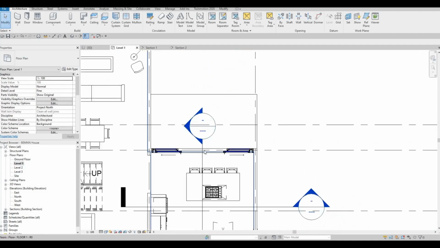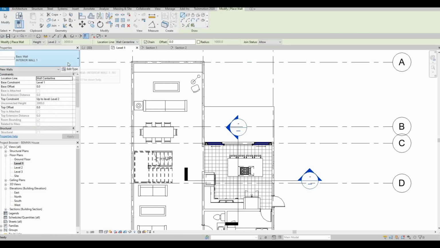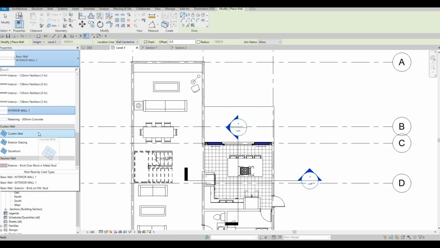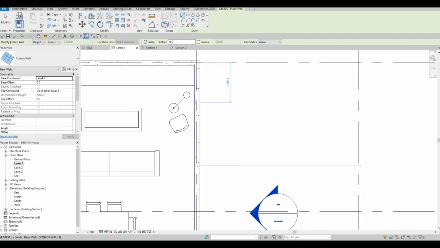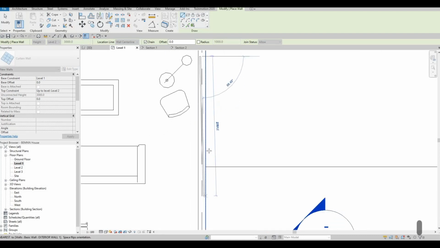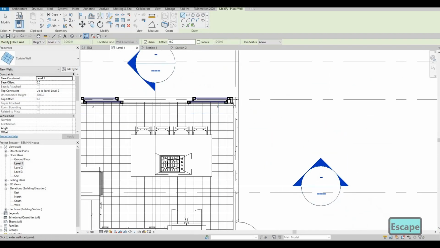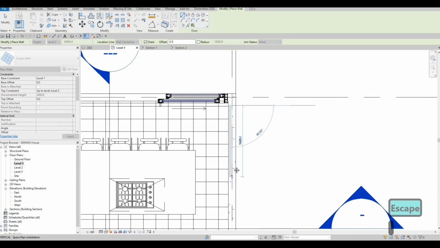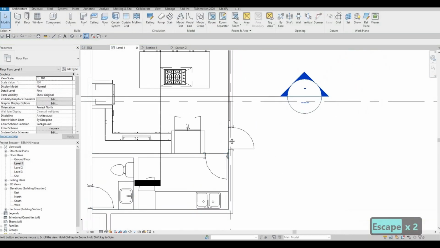What we could do now is add in some of the windows. So go back to architecture, click on wall, and we have to change this to a curtain wall. So now that we have curtain wall right here, we could add it right about here. Spacebar, I want mine to be from the inside. So mullions will be there and everything will be placed there. This one as well, I want it to be from the inside, and I want it to be all the way.